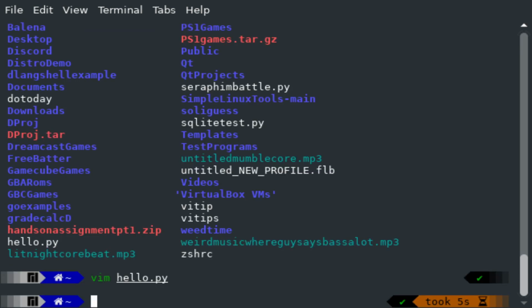So yeah, that was a pretty basic rundown of SSH and how you can use it on Linux and other Unix-like operating systems.